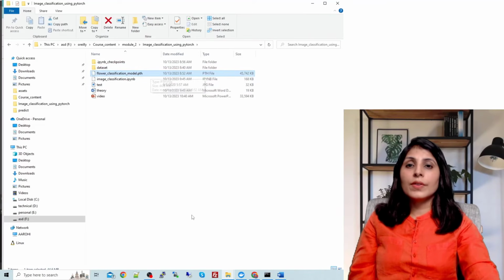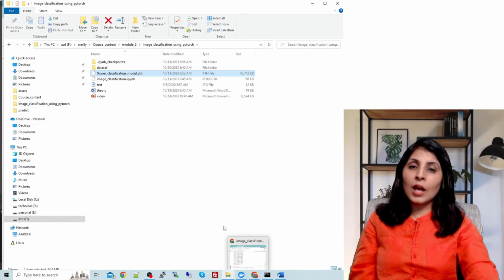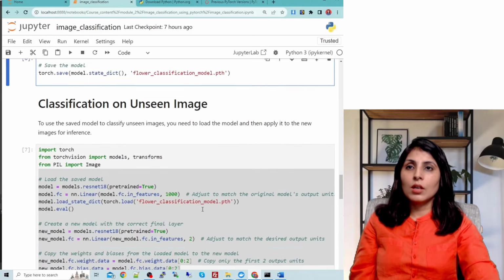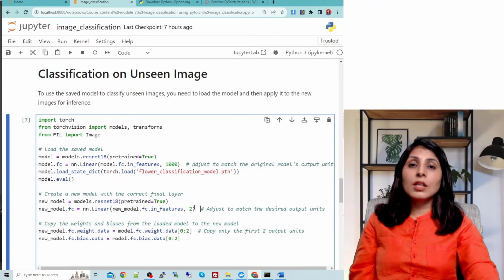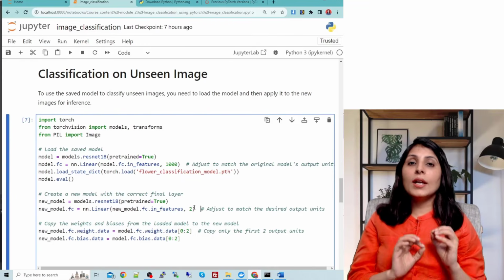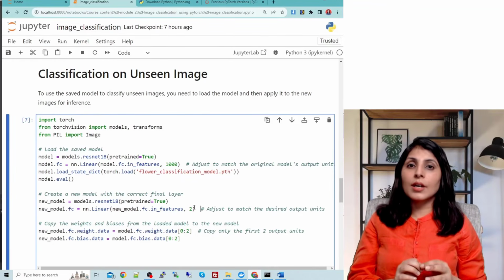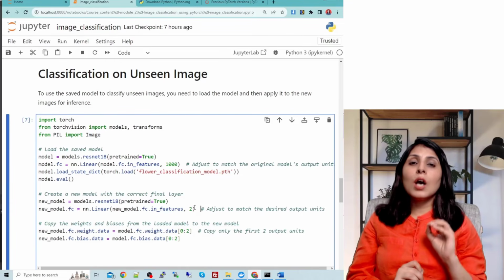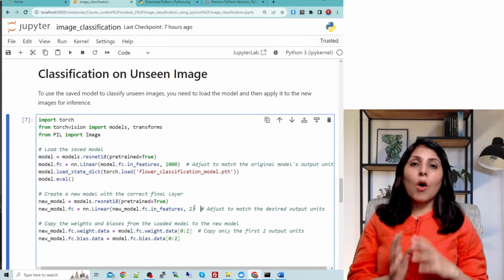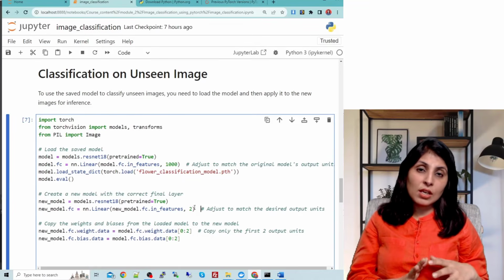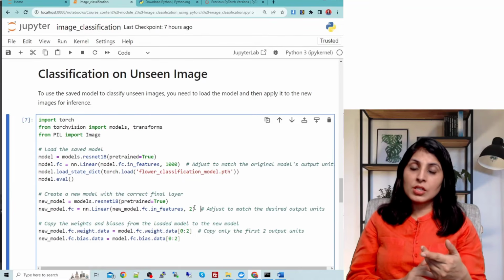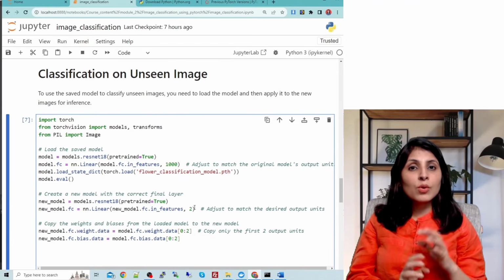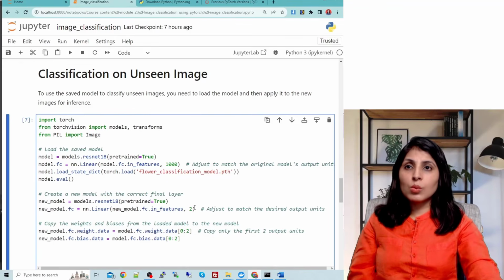Now we will load this model and perform prediction on an unseen image. Always remember, while testing your model on unseen data, it is very important that you perform all the image pre-processing steps you performed for your training images. You have to perform all those steps for your test images also, so that you get good results. That's what I'm doing.